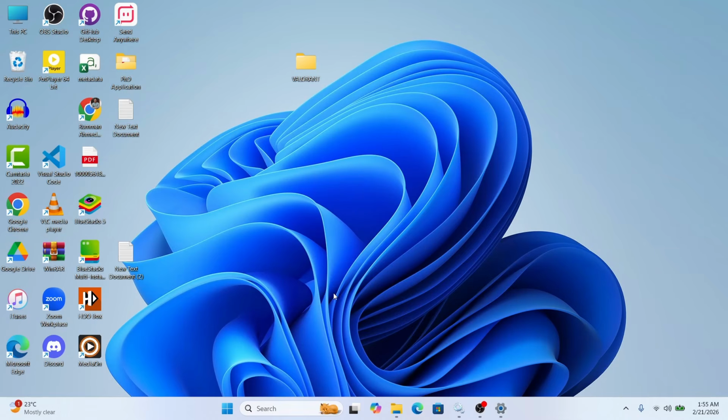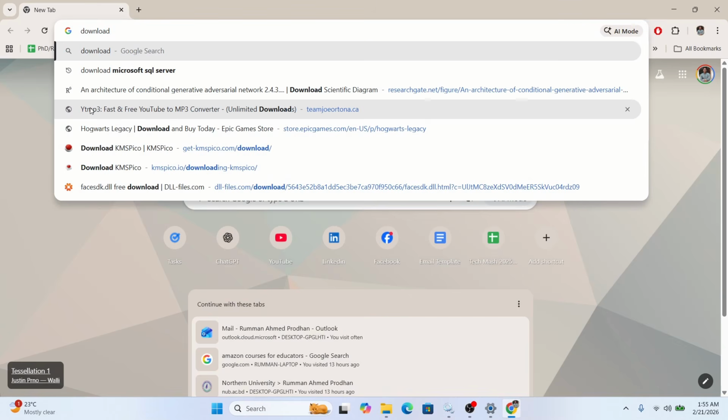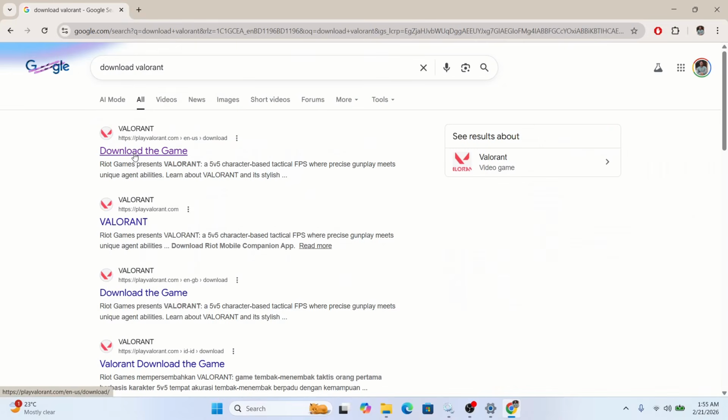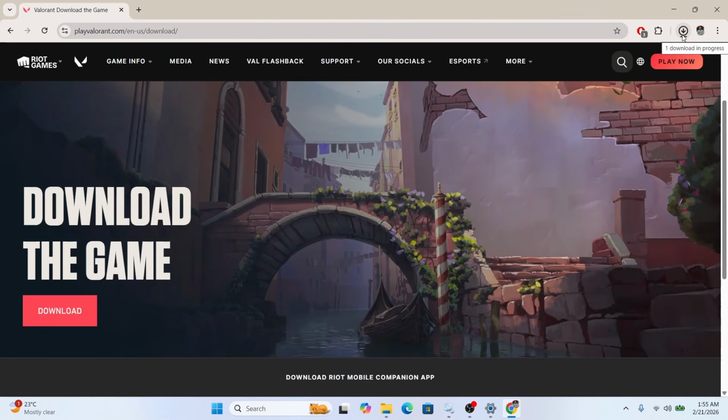So now we will download Valorant again. So let's go to our browser and search for download Valorant. But this time, as we have copied the file before, we don't need to download the entire Valorant. We mainly need to download the Riot client, and it would take around 300 to 400 MBs. So depending on your internet, it shouldn't take long. So I will show you how you can do that.